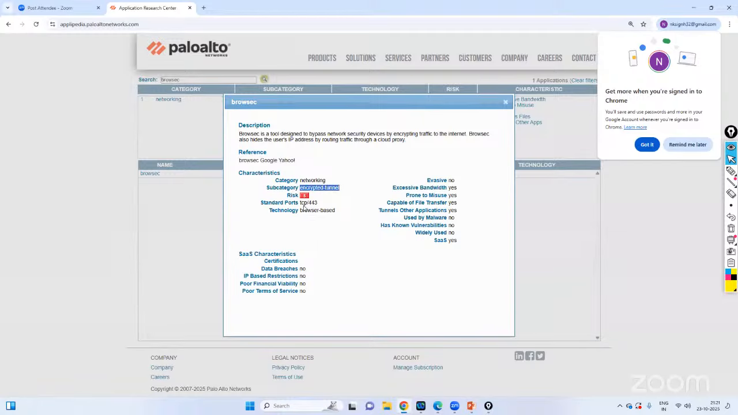It is an encrypted tunnel. That's what I was talking about, the encrypted channel. Browser VPN is a tool to bypass network security devices with encrypted traffic, and it also hides the user IP by routing through a cloud proxy. That's what I was telling you. So it's getting blocked by Palo Alto. It can be detected by the Palo Alto Firewall, and we can create a rule and block that kind of application. Okay, got it? Thank you, sir. We can proceed further.